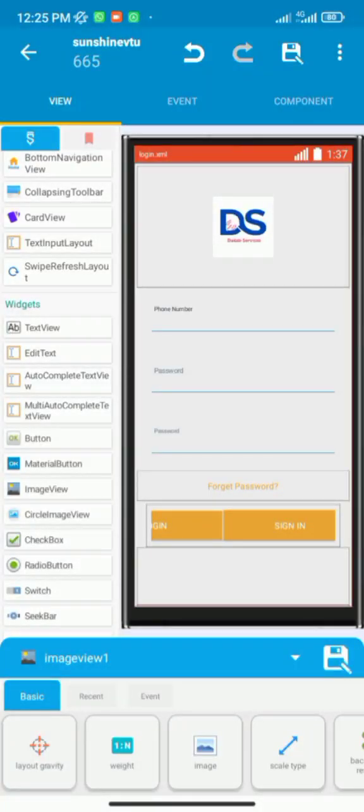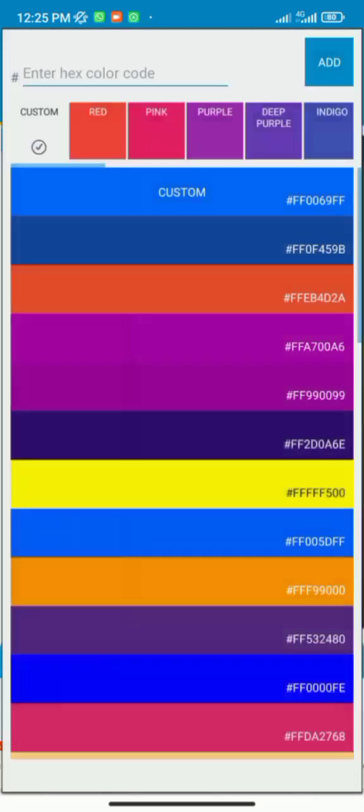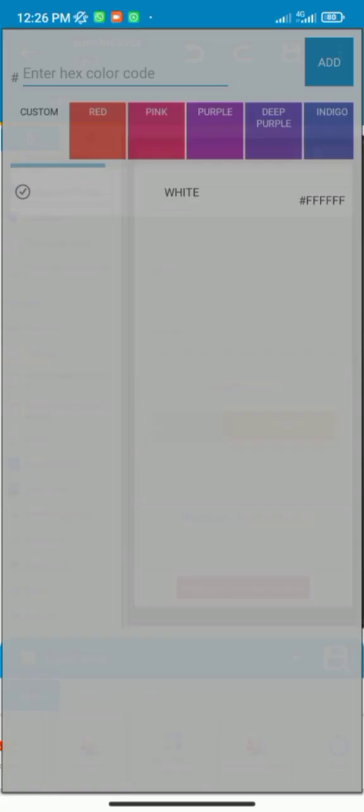You can see it touching. Same thing with this forgot password, the color, let's change it to red. Change it. You can see this place is red, it's scrollable. Same thing with this login button, the text color.